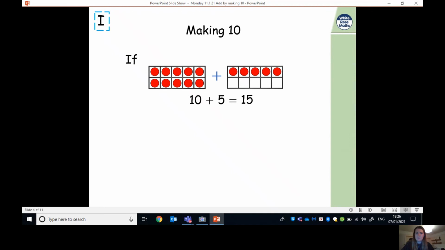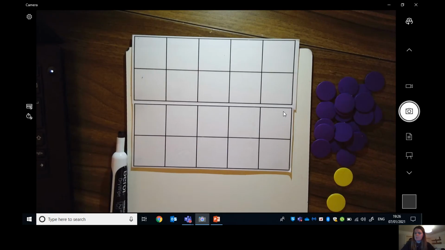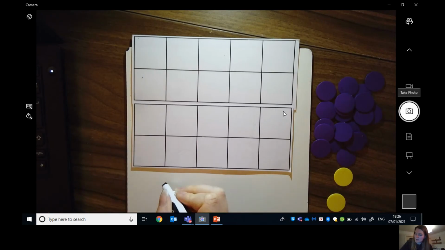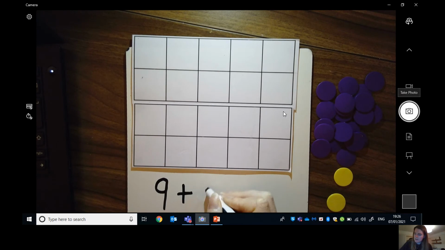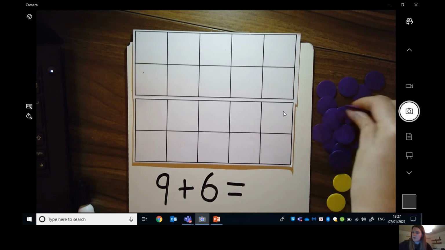However, not all our sums use 10. So we can change our sums to make them use 10. So this sum says 9 plus 6. I'm going to change this sum to make 10 so that I can do it a bit better. The first thing that I am going to do is write down my equation. My equation is 9 plus 6. Firstly, I'm going to put my 9 in.